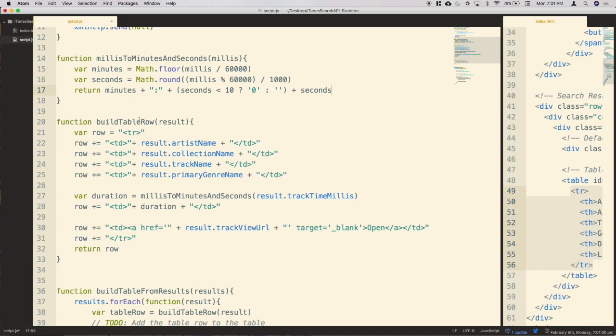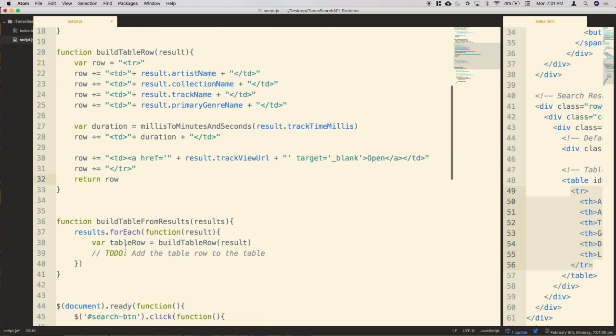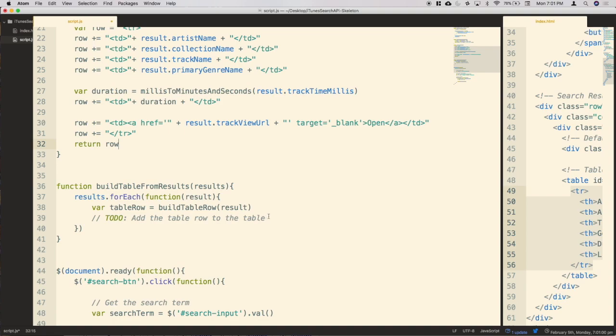So build table row with the result. We're essentially just constructing a string of a format that HTML will be able to understand. We're converting this to a nice, pretty format. We have our anchor here, and then we're returning row. So let's go back to where we were using this. Now, for all of those results that we have, we're going to do this for each of them. And we have this row here that we want to insert at the end of the table.